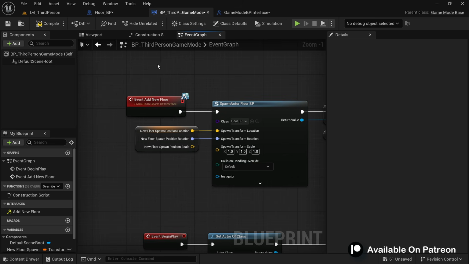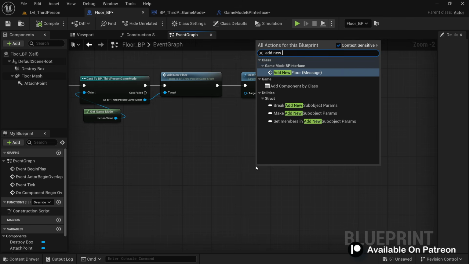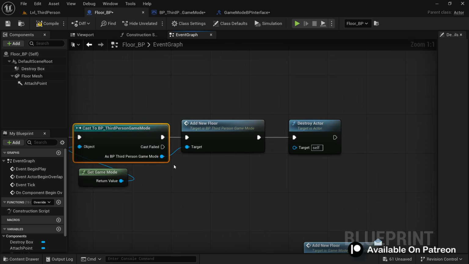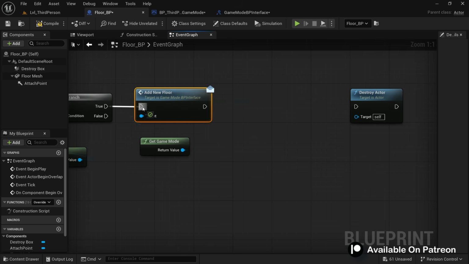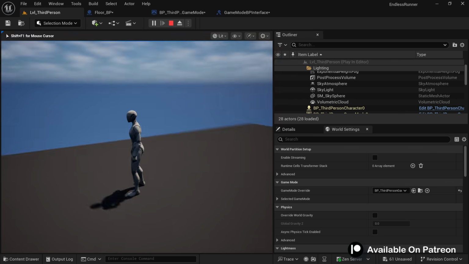But the main advantage of using blueprint interface is that I can call its event anywhere without any hard reference, as you can see, and we don't even need to cast to a game mode to call this event. We just need to give it any valid indirect reference of that class. So now we can add new floor without affecting much performance. So now let's play and test this.